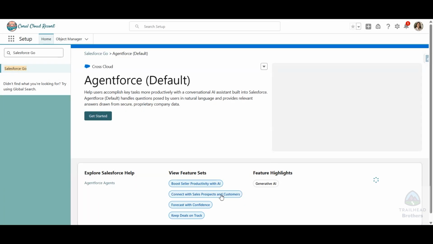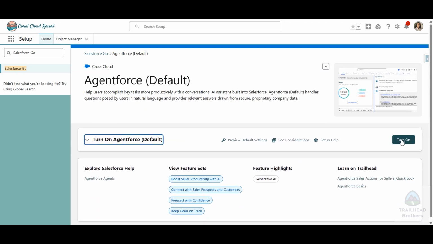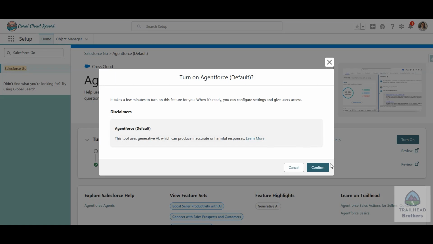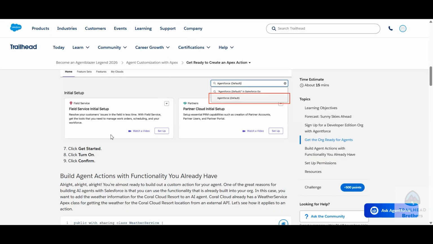It will come on the screen. Click on Get Started and then click on Turn On and Confirm, and that's it. It will take a bit of time. You can just refresh your browser.